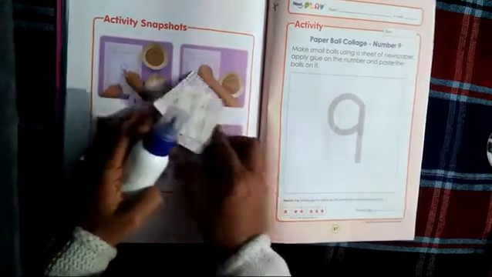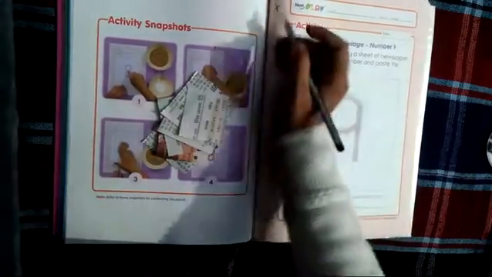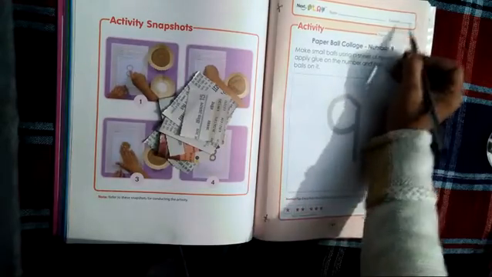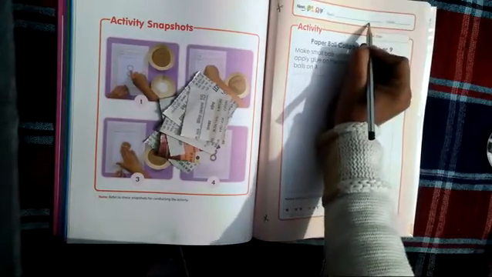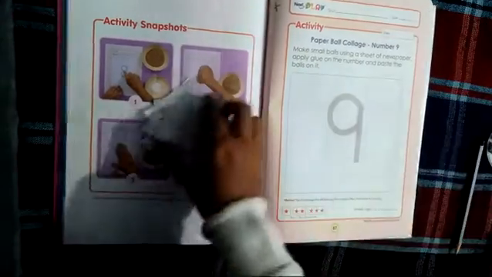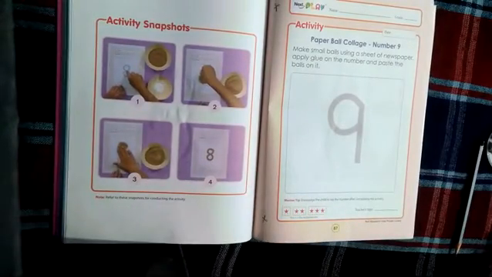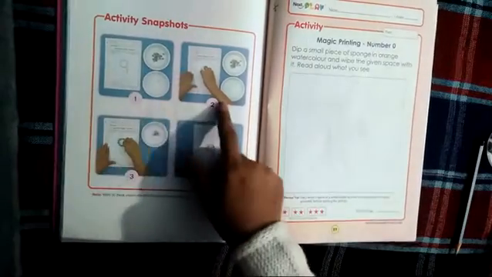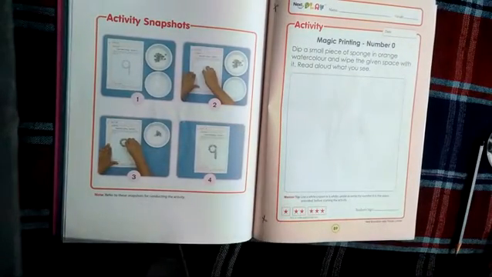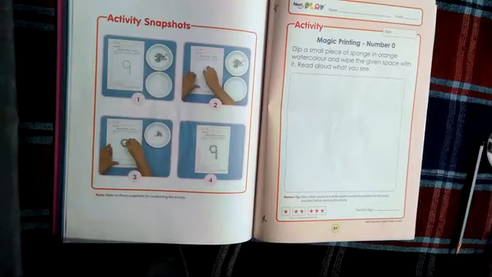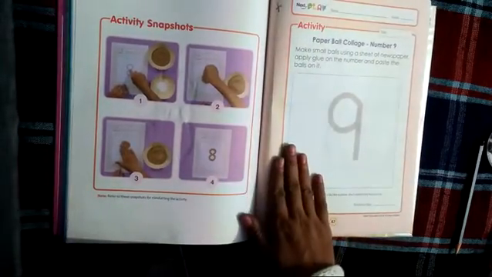For this activity, first of all, write the date over here and classwork over here and the name of the child over here. Okay, so let's start our activity. Students, as you can see in the next page, activity snapshots are given. You have to follow the snapshots and make this activity. Okay, so let's start. What does the child have to do?